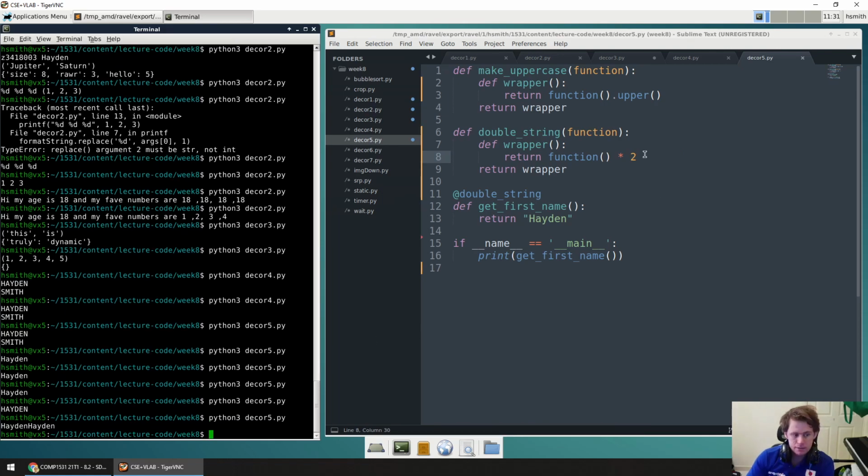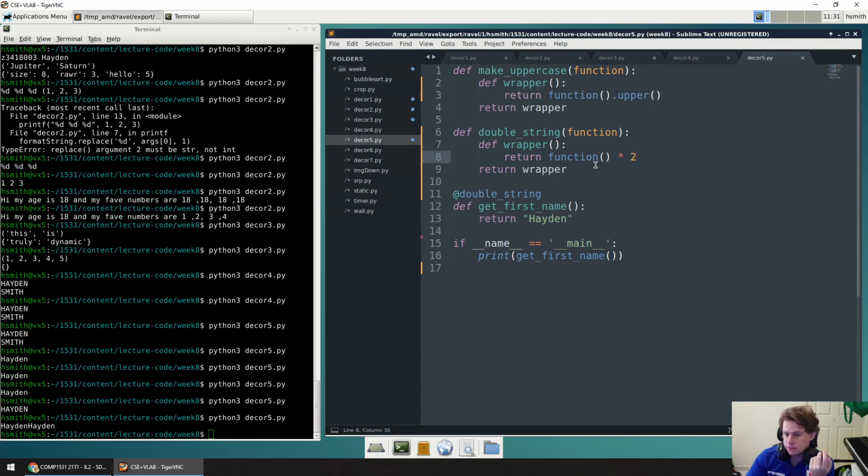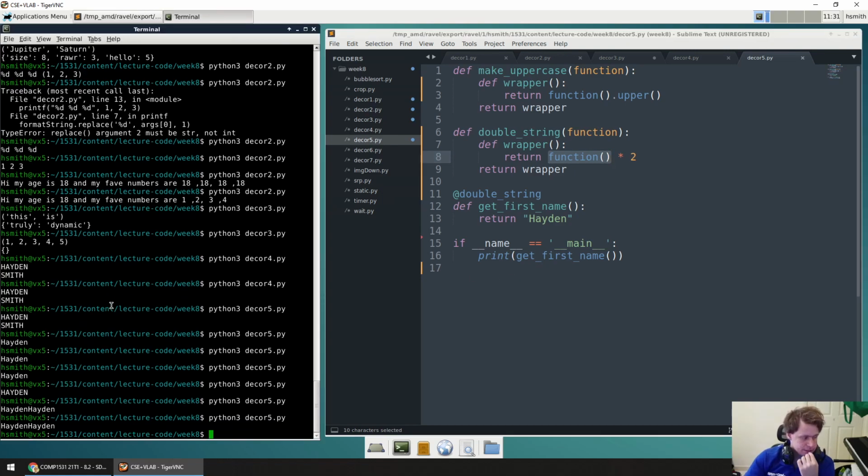So it does Hayden. Now again, you might be thinking, okay, well, how does this work? Well, when we call getFirstName, because it has a decorator, before Python executes this function, it gets decorated. It gets decorated by the double string decorator. And the double string decorator takes in a function getFirstName. It creates a wrapper function whose whole job is to call getFirstName twice, like return the value of that times 2, and then return wrapper. So that's all its job is, so it decorates it.